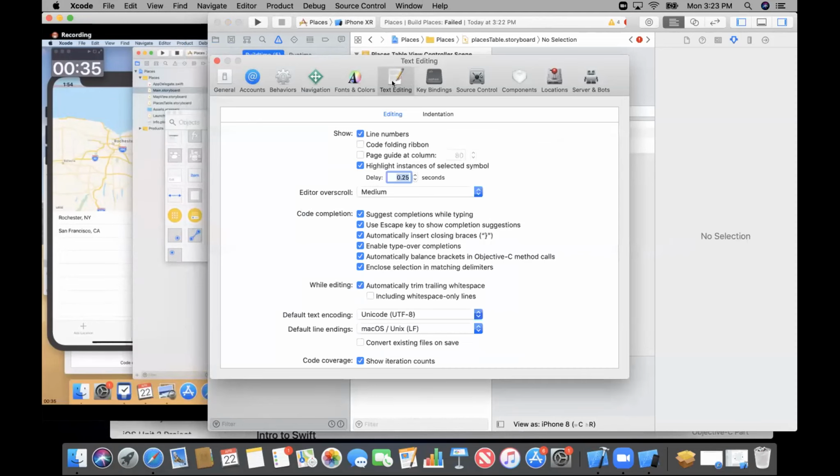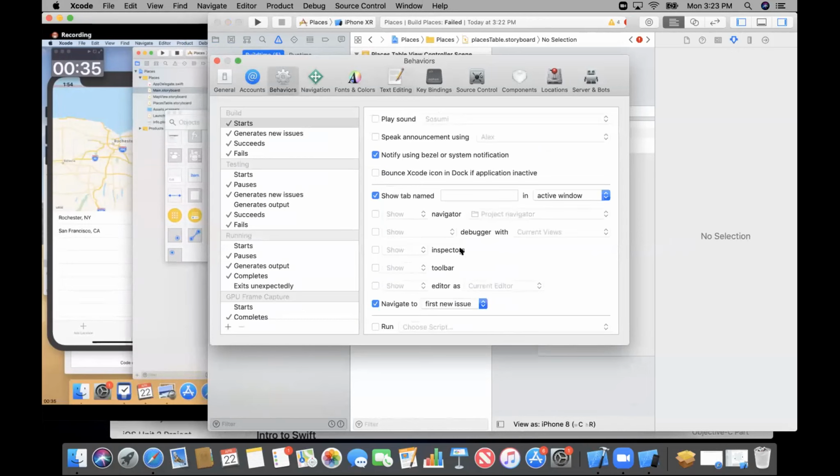And then under behaviors. Yep. I want you to go to where it says fails in the top left. Okay. Nope, not under testing, but under build. That was actually a little confusing. So under that one, yep. And then I want you to navigate to the first issue. It's the bottom. Yep. Okay.